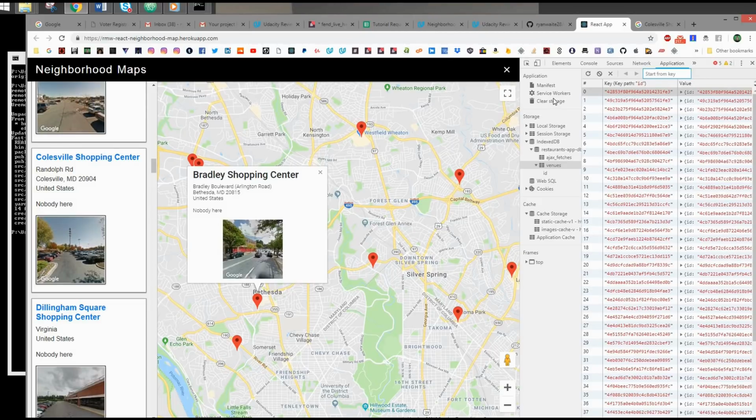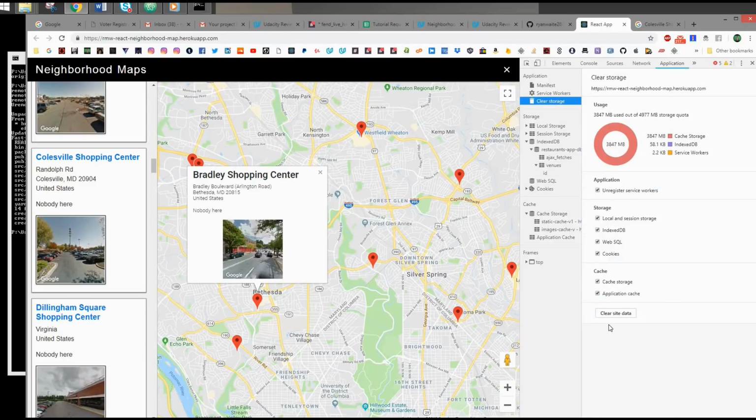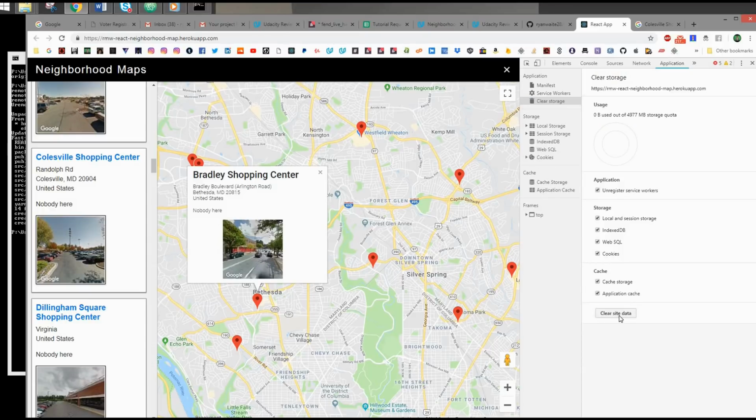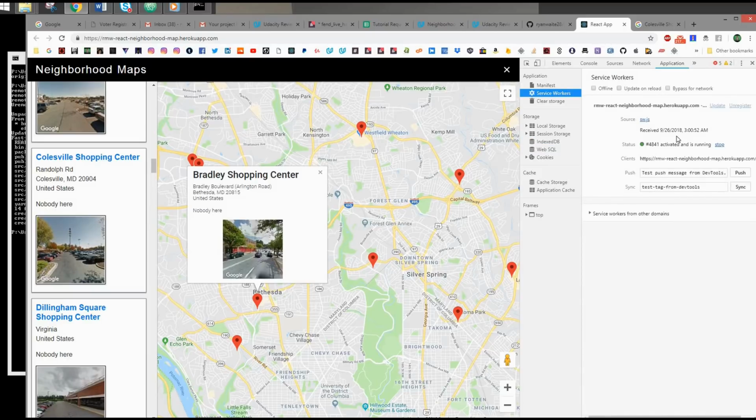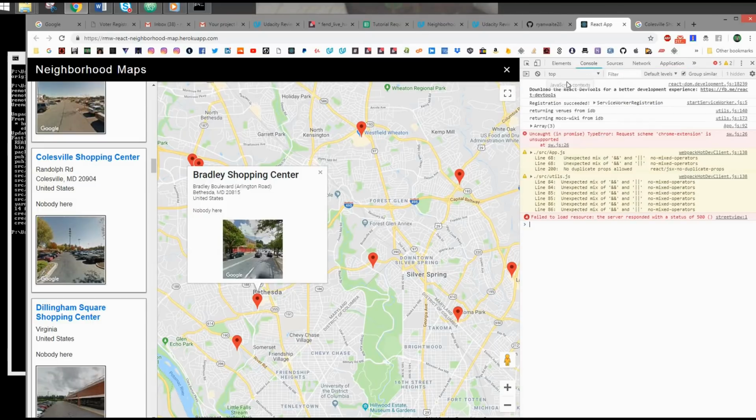So just to give you an idea of what that looks like, I'm going to clear the site data from the browser. So the cache is empty, indexedDB is empty. The service worker is still there, but the assets are gone. So once I refresh the page, I'm going to hold shift and click this to clear the cache.